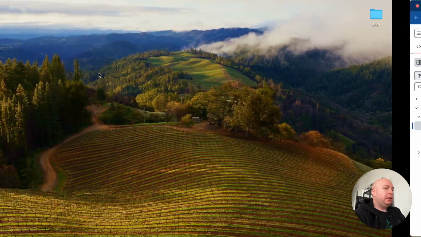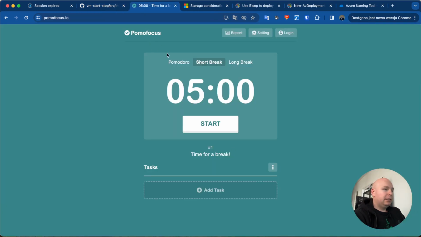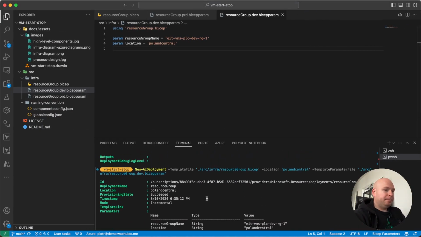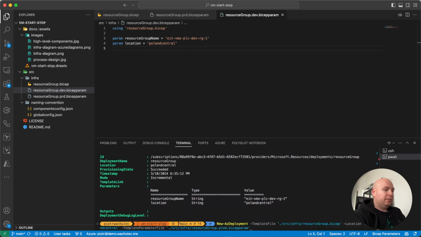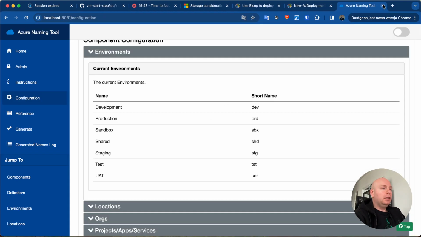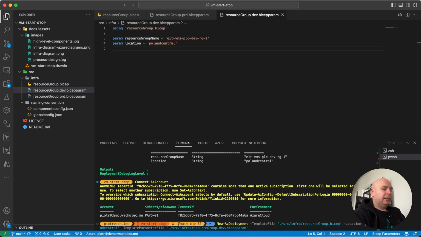Let me move to the screen, and I will start our Pomodoro session. I will close that. Okay. What did we do? In our PowerShell, maybe I will reconnect my Azure account here, to make sure that I will be able to do the deployment. And recently we did the deployment.